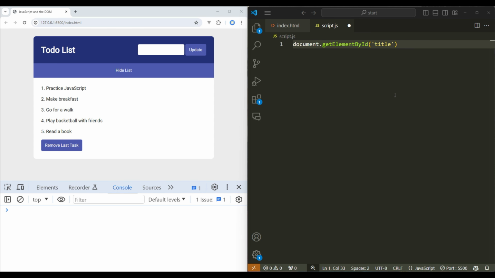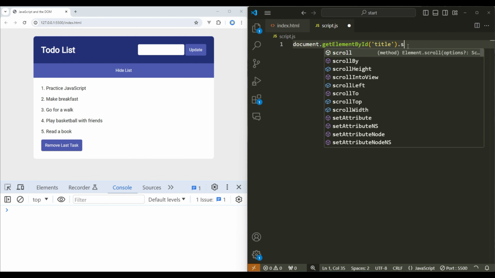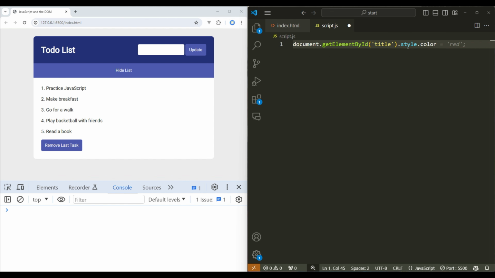Once we get access to the element, we can manipulate them. For example, let's apply red color to this title. So add .style.color equals red. If you check the preview, you can see the title is red.